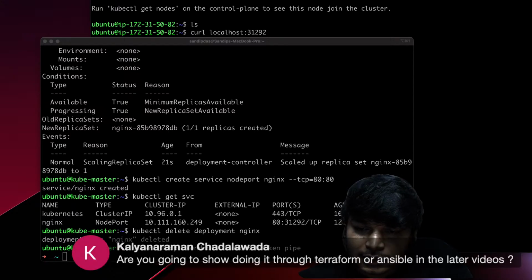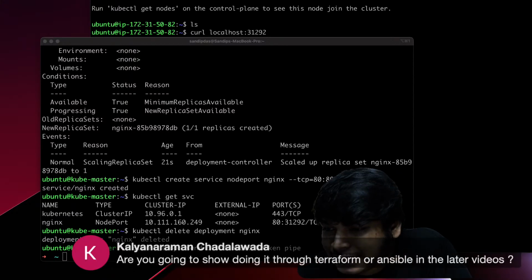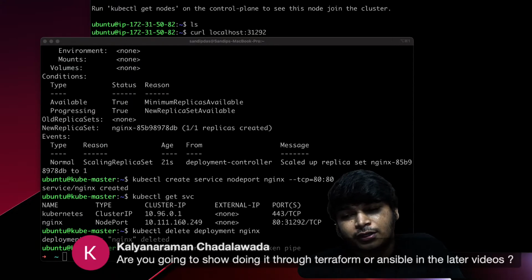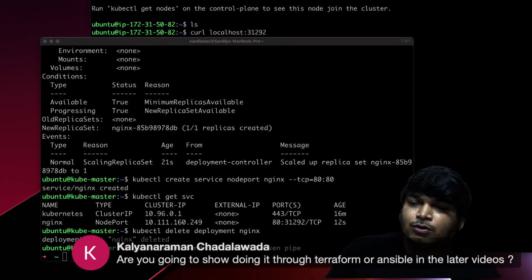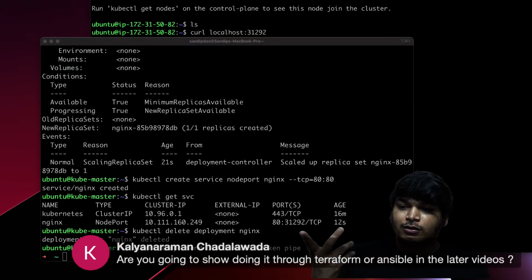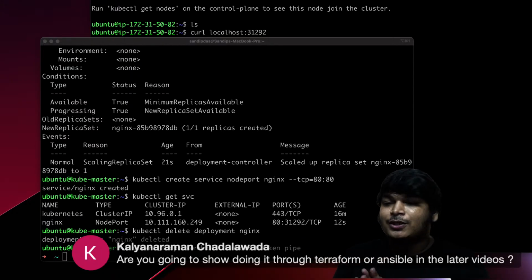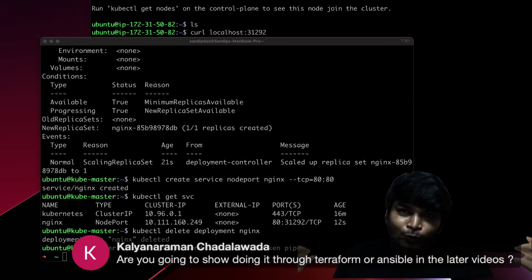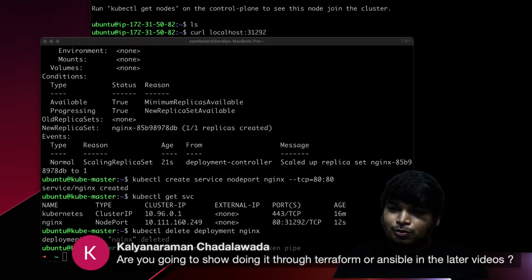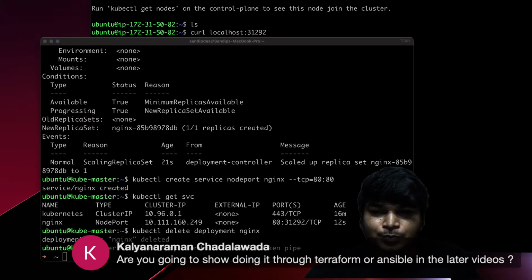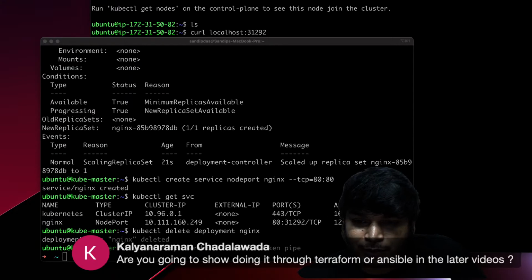Kalyan Raman is asking if I am going to show doing this through Terraform and Ansible. So I do have the script and all the content ready for showing via Ansible as well as Terraform. So I will definitely show. I will think of when that should happen. Maybe it's an entire separate video after the basics are done. Then I can show. I'll decide when to show.